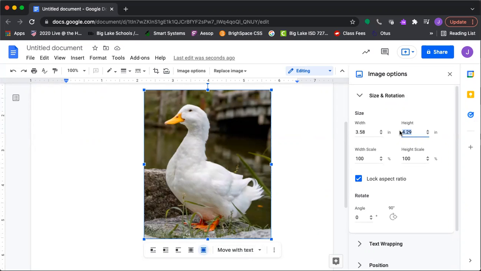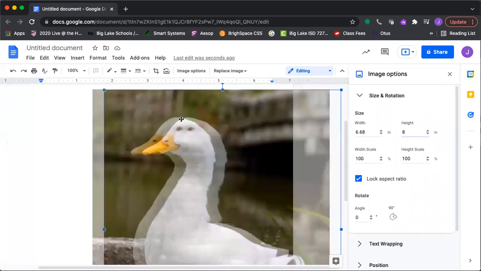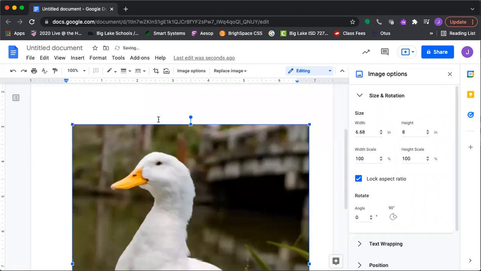So I'm going to change that to 8 because I want it to be 6 by 8. And it automatically changes the width because we've locked our aspect ratio. It's just automatically checked, but there it is. So it says it's perfectly height, but it's still too wide. We don't want it to be that wide. So I'm gonna move my image closer to the center of my paper.